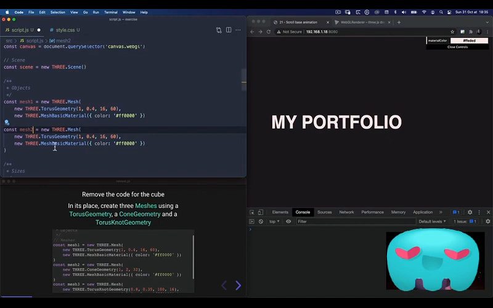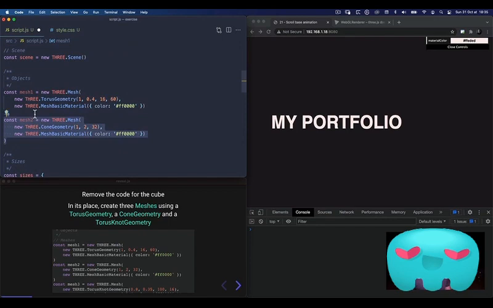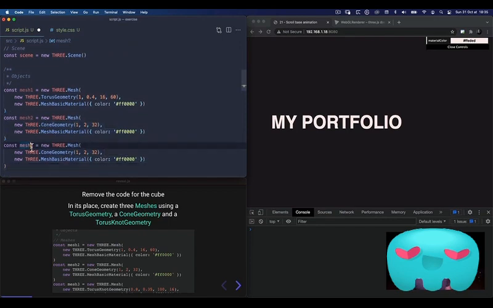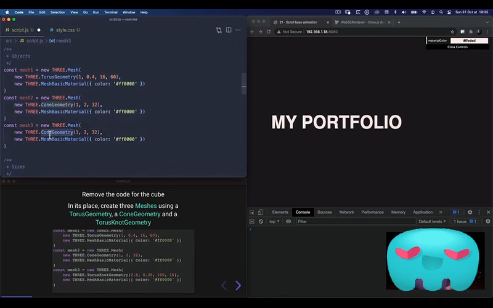Let's not forget that. We create a cone. So you duplicate the first one, you change the name to mesh2. And for the cone, here are the parameters. Here again, I simply use the ones I tested already. But if you want to try other parameters, please do. And the final one is going to be the torus, but the TorusKnotGeometry.